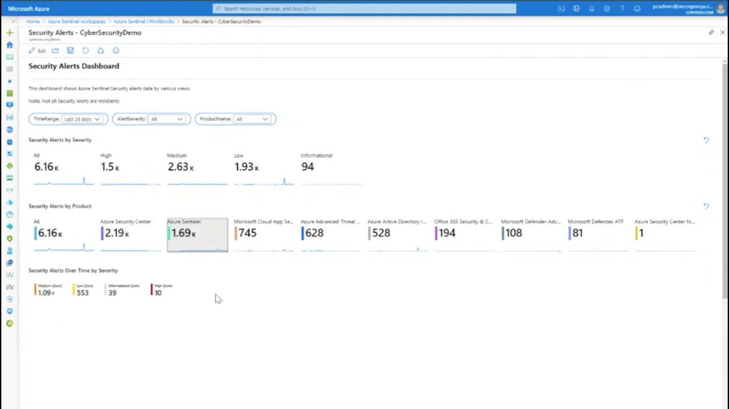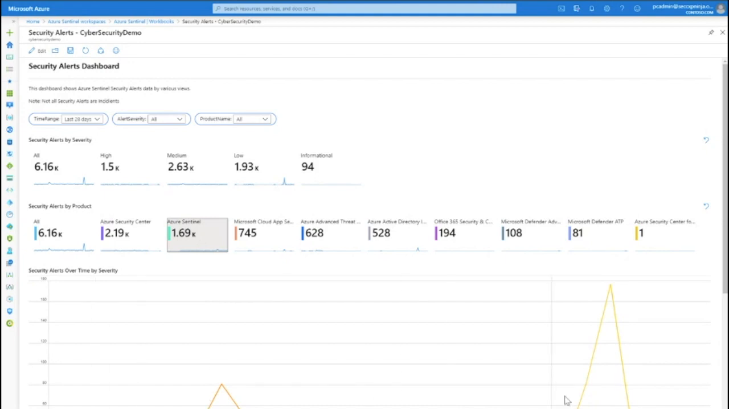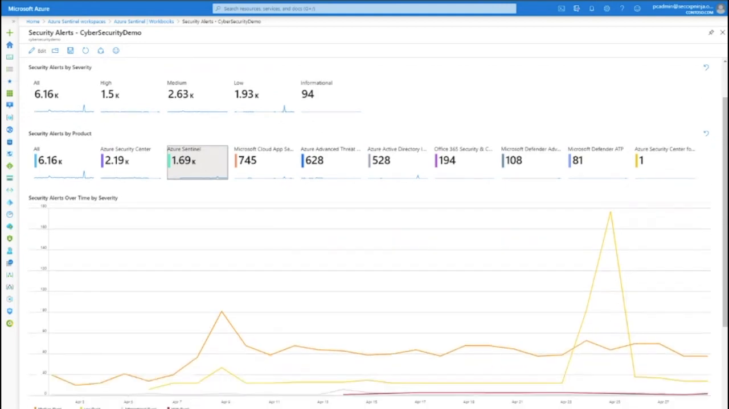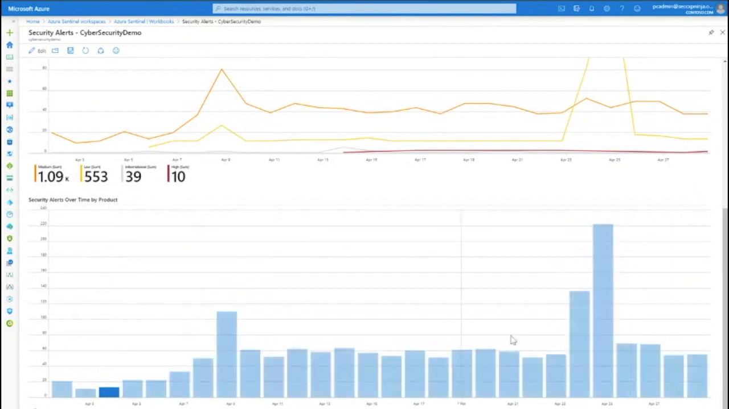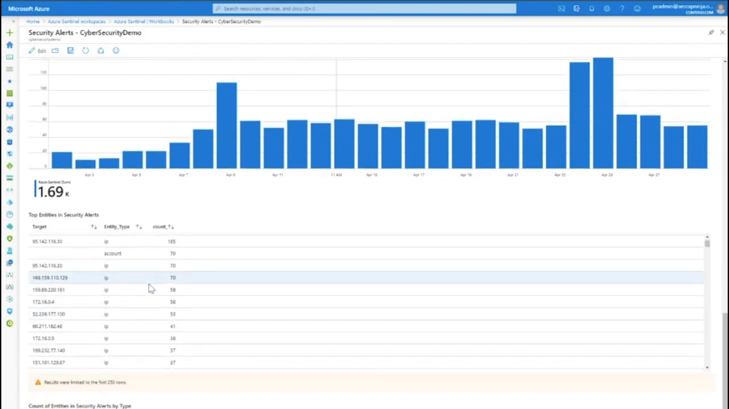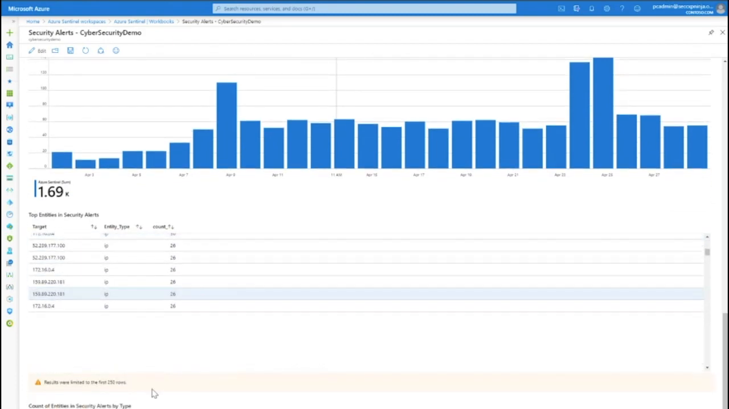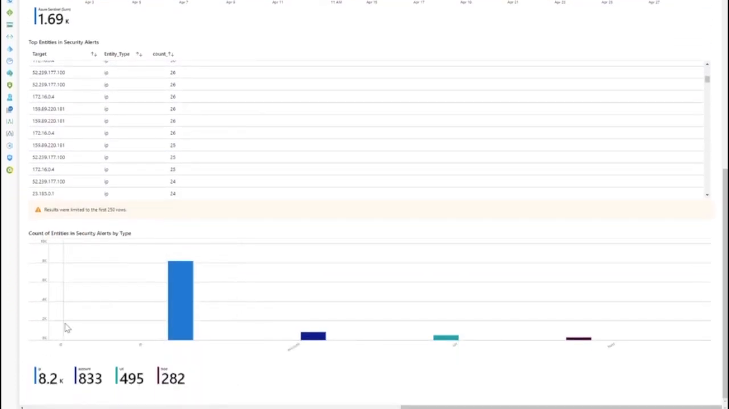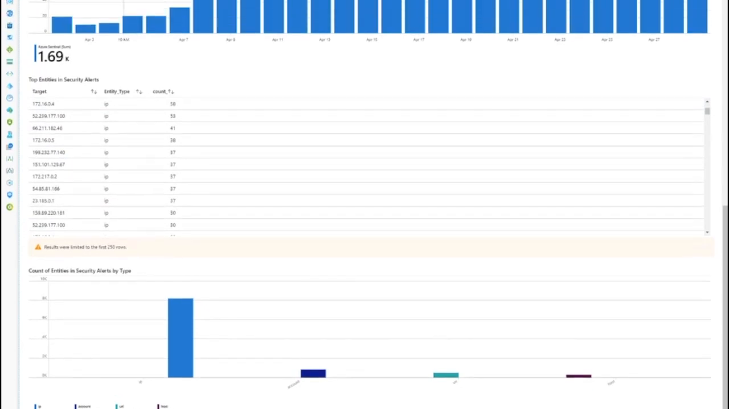So here, if I just want to see anything from Azure Sentinel, again, you can see it filtered down to show my severity alerts over time. Since it's all Sentinel, it's obviously all blue charts, all one color versus multiple colors. And then here we can see the different entities that came from Azure Sentinel alerts, and then a summary by type. So you can see we have a lot more IP addresses than accounts or URLs in our environment.